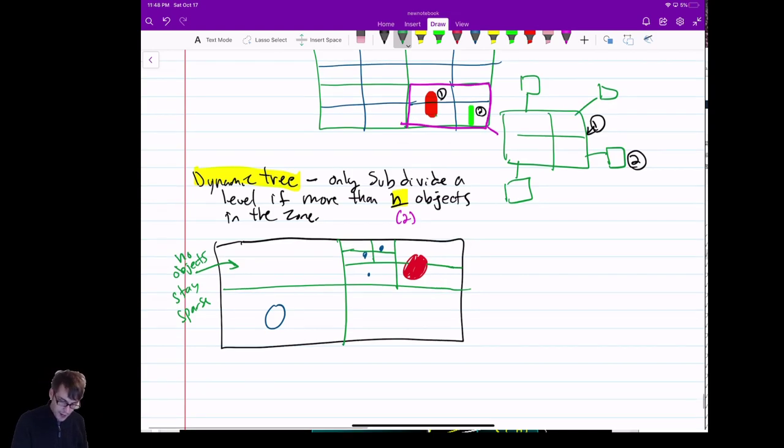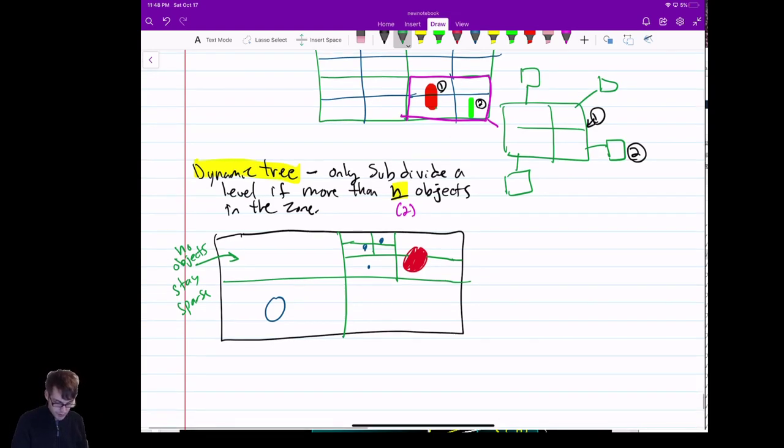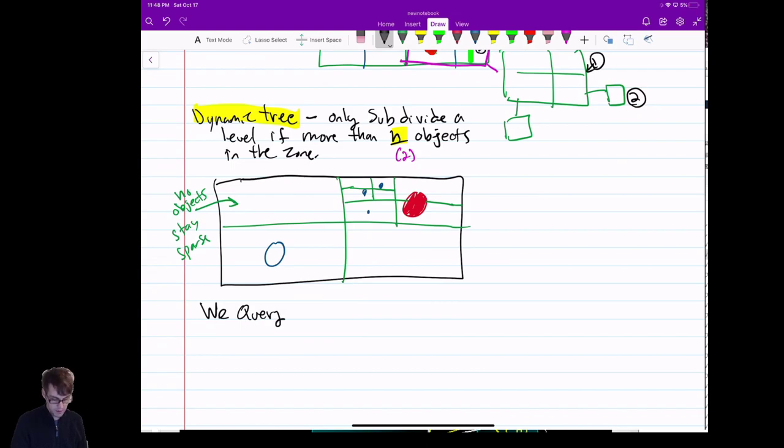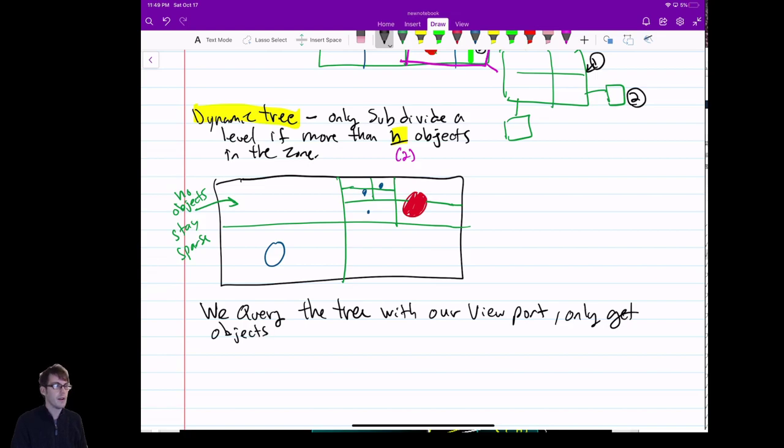So once we have the tree made, we query the tree. Again, depending on your application, there are different ways you can do that. Now we are doing it for visibility, so we can query the tree with our viewport. Remember, we're in 2D right now. Only get objects that overlap our viewport region.